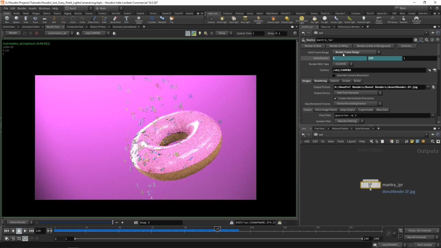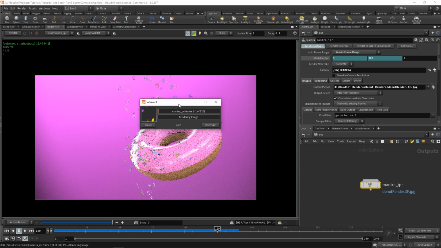And then if you say render to disk, it'll render each one of those back to back, and you'll see this pop up. And this just lets you know how far along it is, and you can pause and interrupt. Interrupt is just canceling the render. Pausing, you can come back to it at a later stage. So I'm not going to render this right now, but that is how you would.